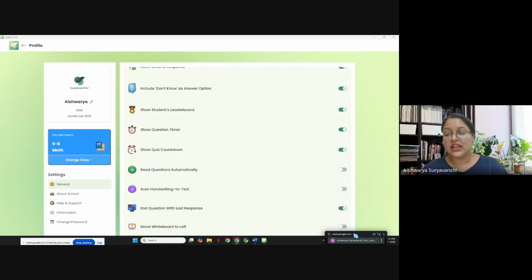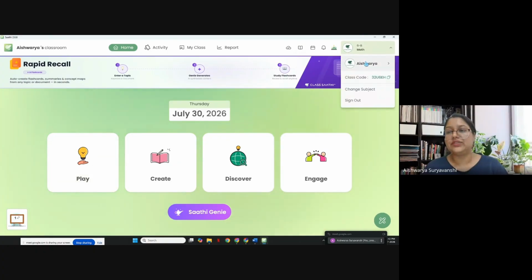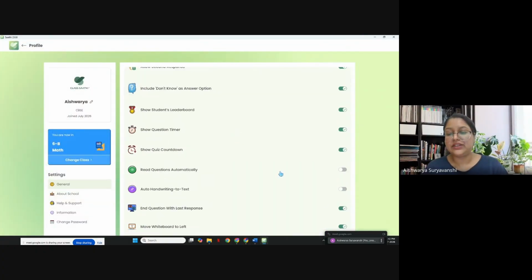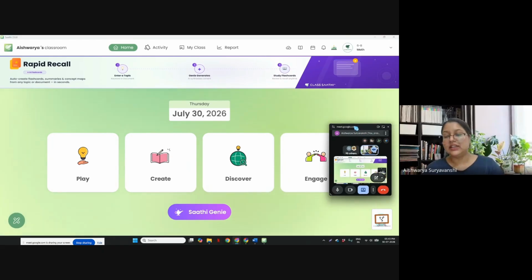And then the last one is move the whiteboard to left. This is the whiteboard option. By default, you will find it here, but if you turn it on, the whiteboard will be moved here. And if you turn it off, it will come back to its original place at the right. Okay, so those were the general settings.